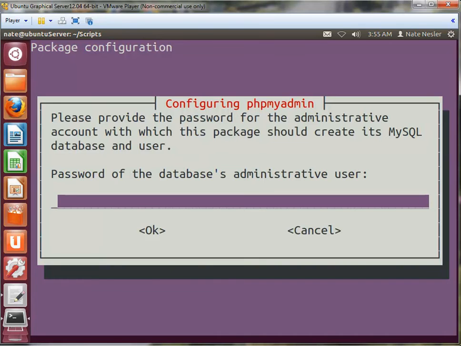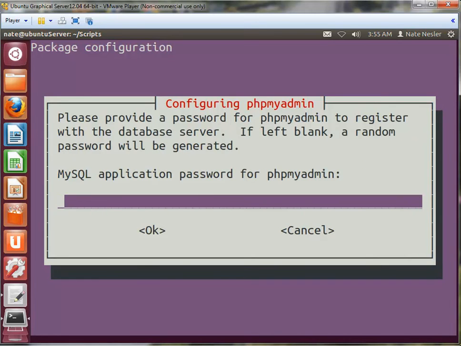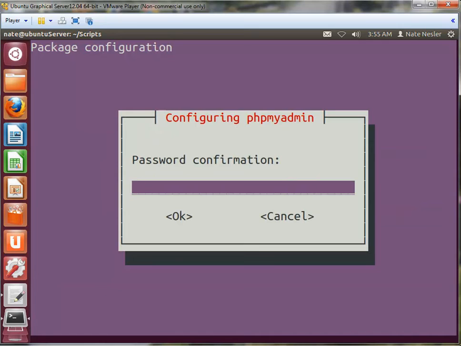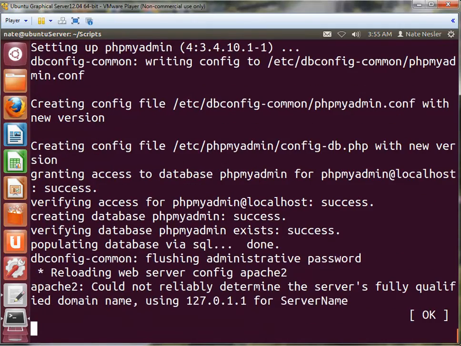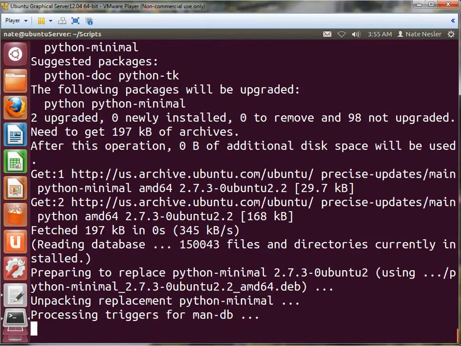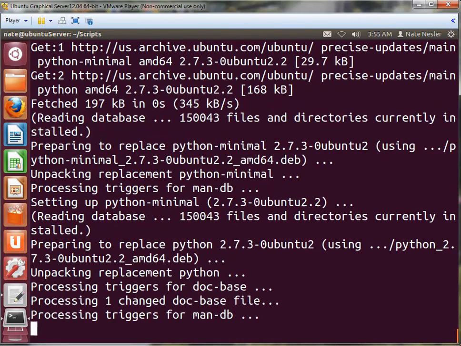Alright, now we set this up before when we did our install. So whatever your password was, set up your password for this. Password confirmation for creating the password. And there you go, and we're up and going.